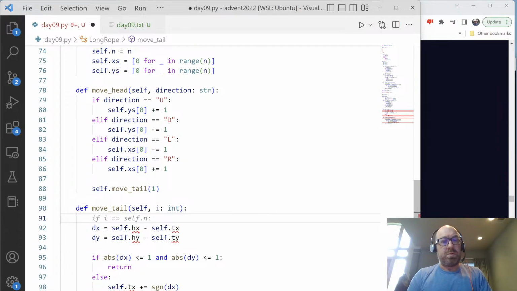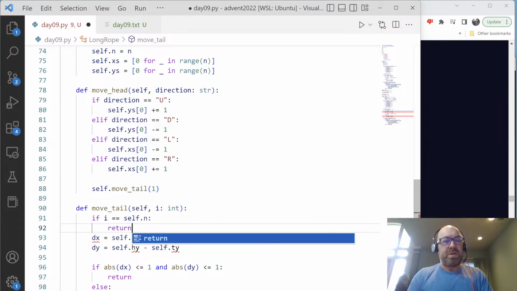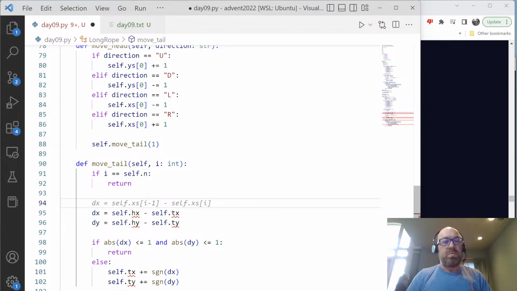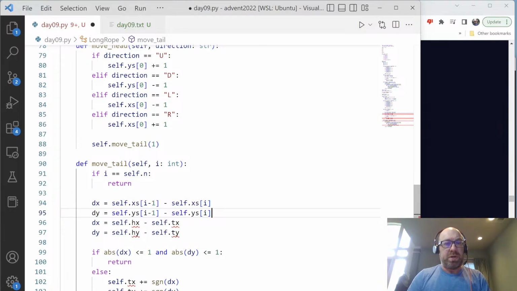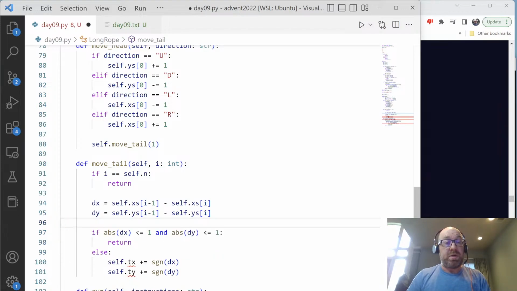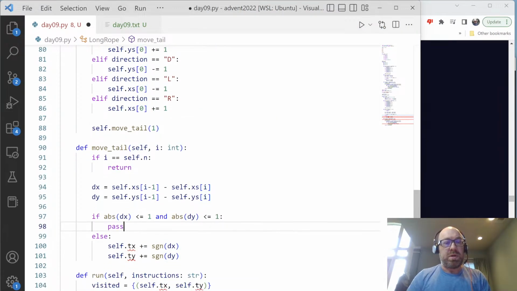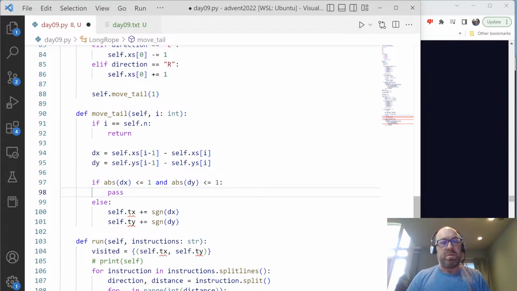So if I equals self.n, return, okay, good. So that means that we're past the end. dx equals self.x[i-1] minus self.x[i]. Okay, that's right. dy equals that as well. If abs dy, now I don't want to return, I just want to pass.